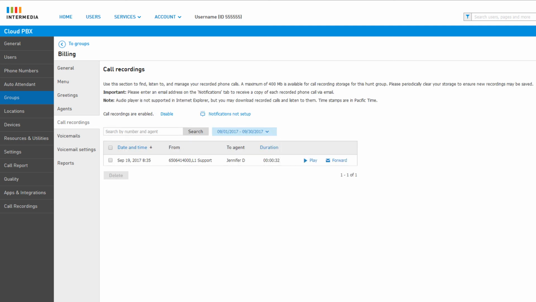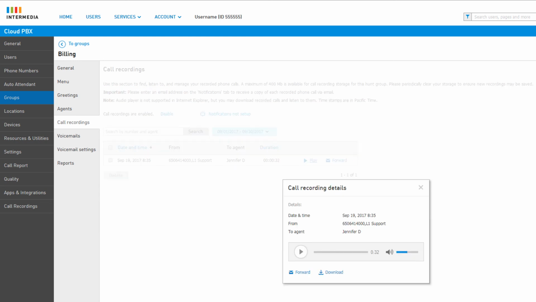When call recordings are listed, you have the ability to play the recorded call in your browser. Click Play next to the call you wish to listen to. The audio player will open in the center of your browser. Click the Play button to start listening.